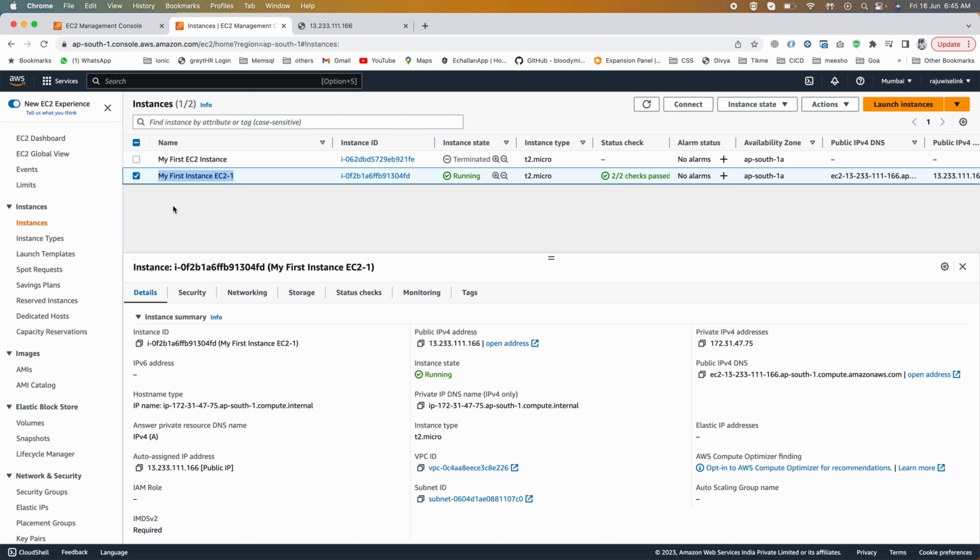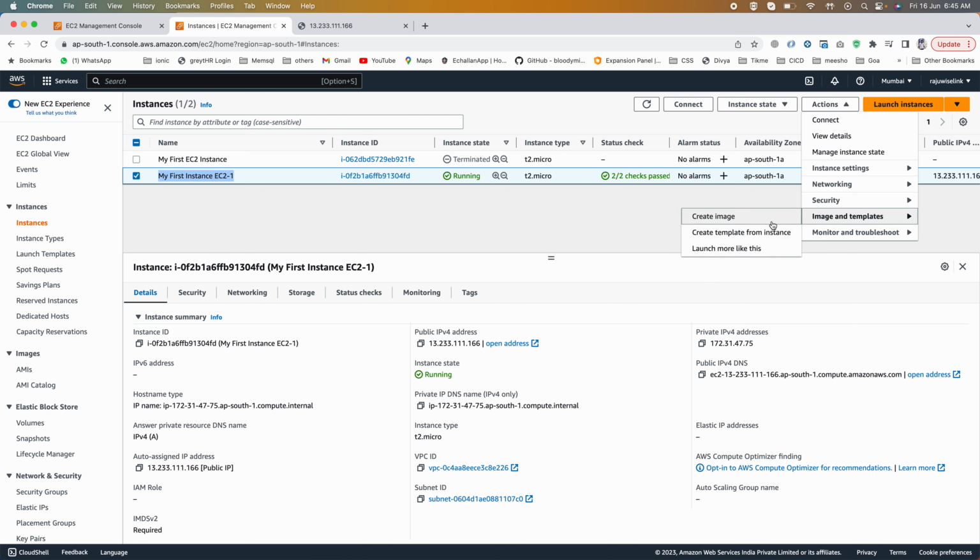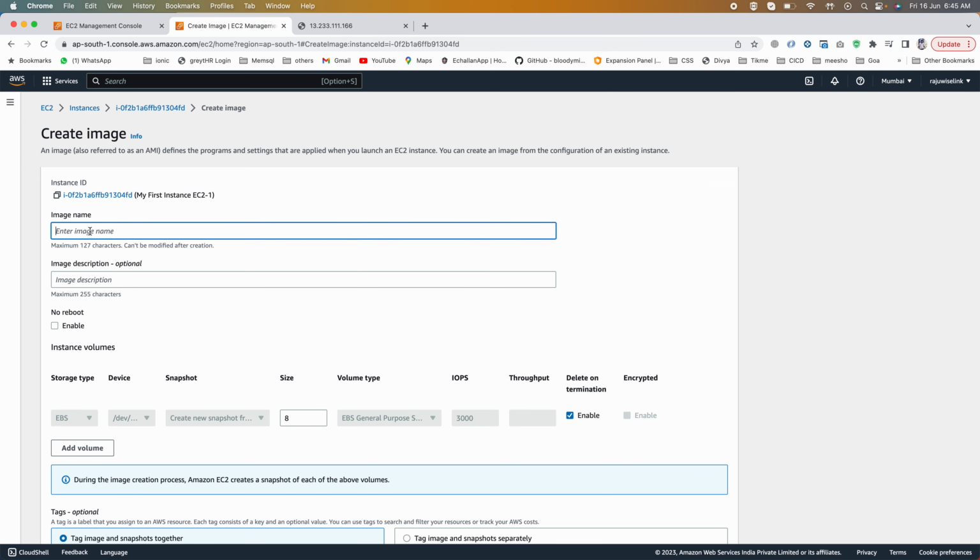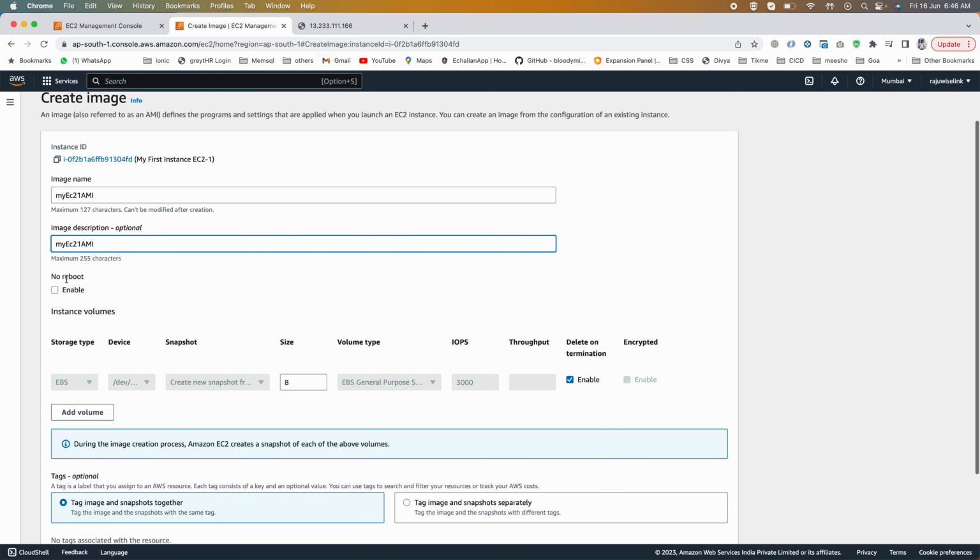So we can select this now, and in the actions, under the image and templates options, you have an option called create image. If you click on this, it will ask for a name, and it's my EC2 one instance AMI. If you want a description, I can add a description.